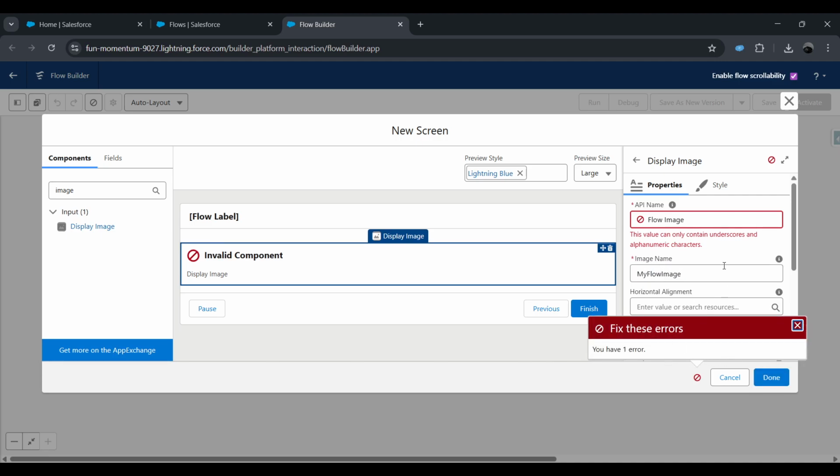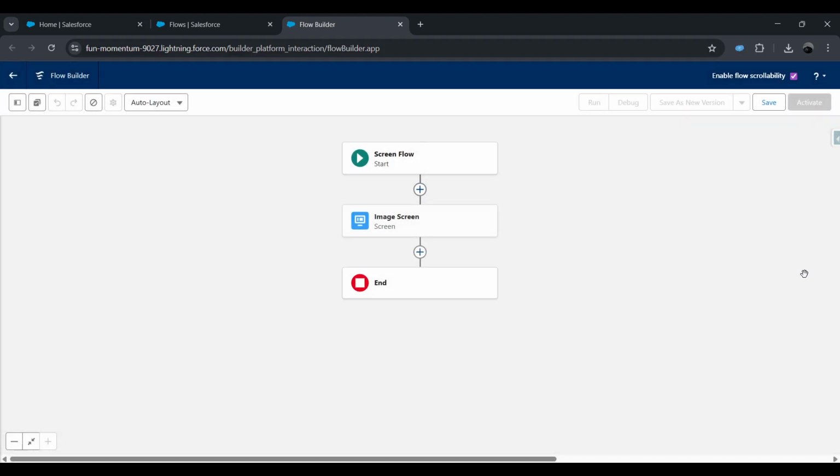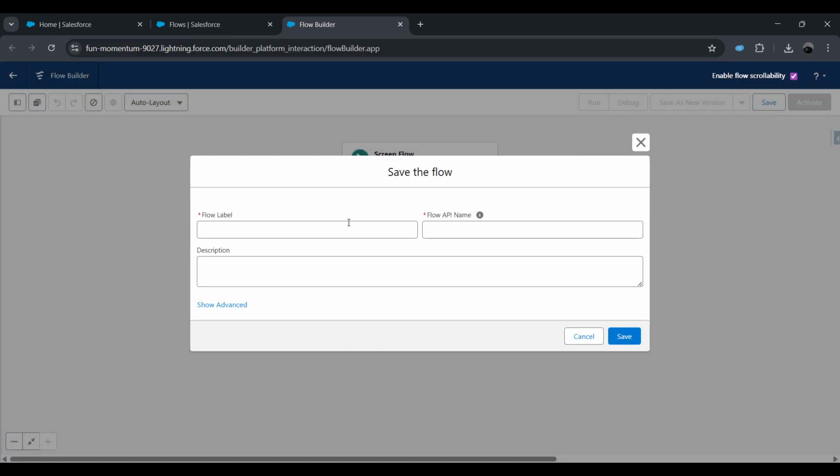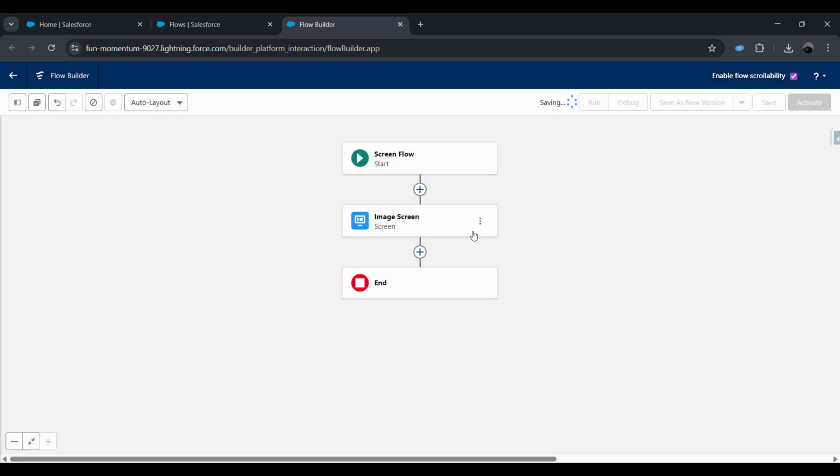It's time to save your flow. Click the Save button in the top right corner, enter a flow label such as Image Display Flow, and click Save again. Your flow is now saved but not yet active.